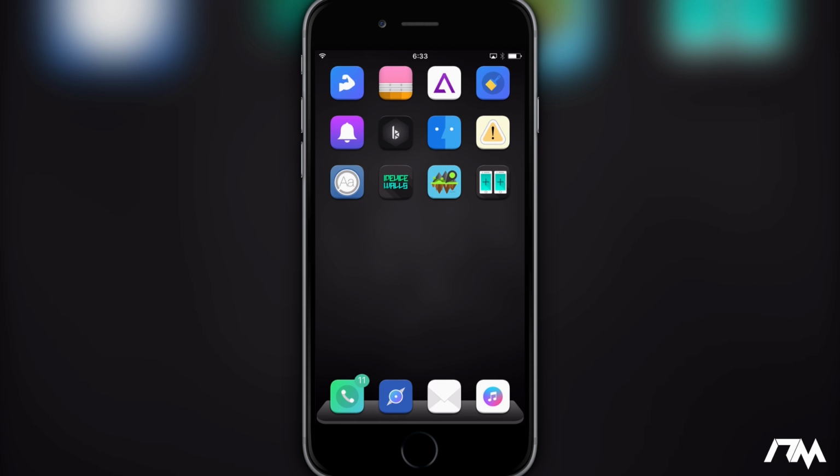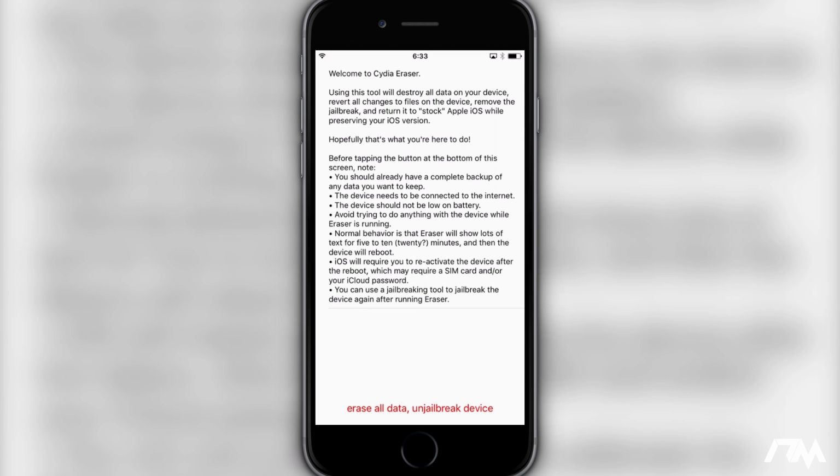Next up, we have probably one of the most important applications of the bunch, and it's called Cydia Eraser. So what this app allows you to do is to restore your device, and it restores it to its current firmware. So it's going to do a full restore. You're going to lose everything if you don't back it up. So if you don't want to lose anything, be sure to back it up with iCloud or iTunes or whatever.